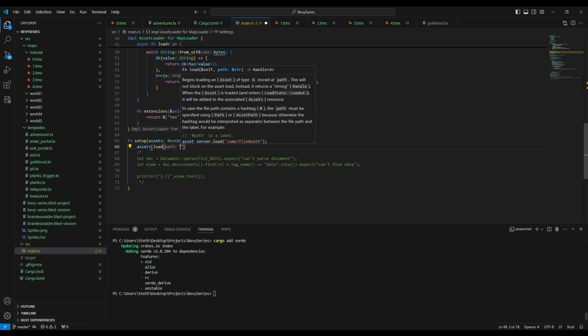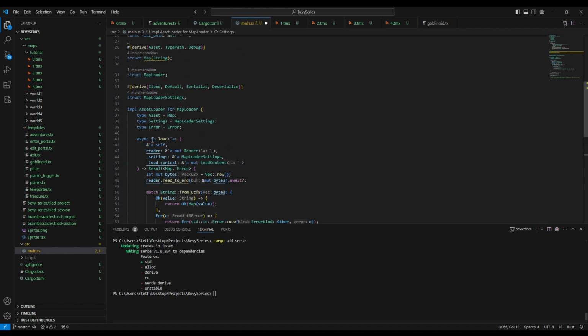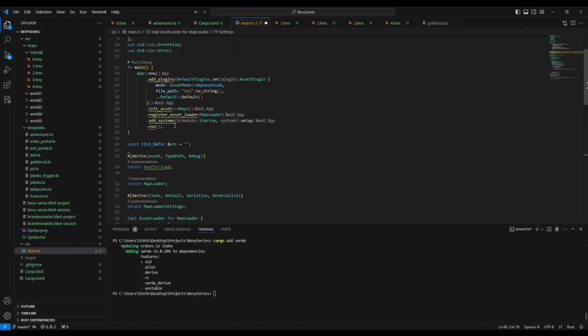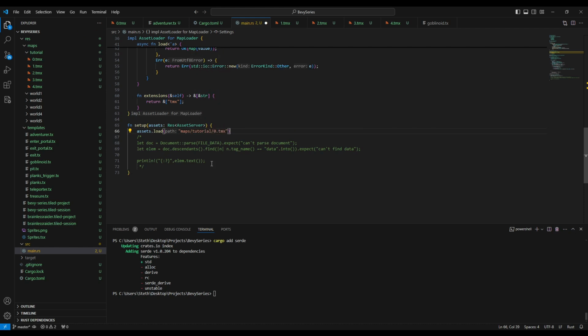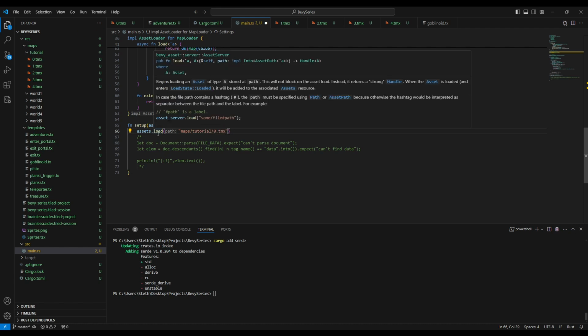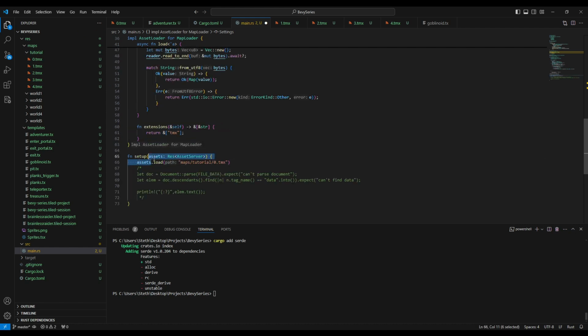We're just going to hard code in a path to our tutorial 0 TMX. That's this one right here. And since I put res here, that's just going to be maps/tutorial 0 TMX. Now, what does that return? That gives us a handle. So we actually need a place to save these handles, which is a good use of resources.